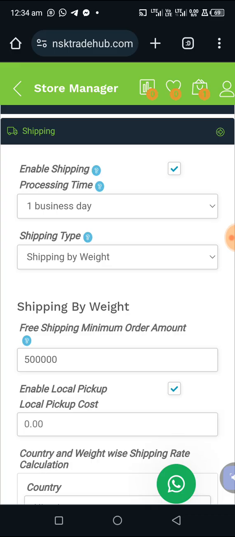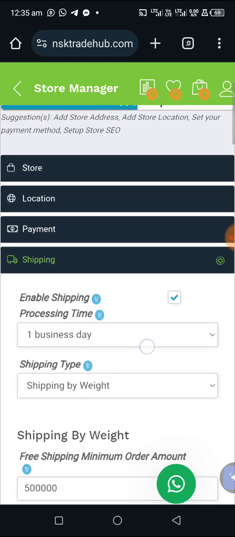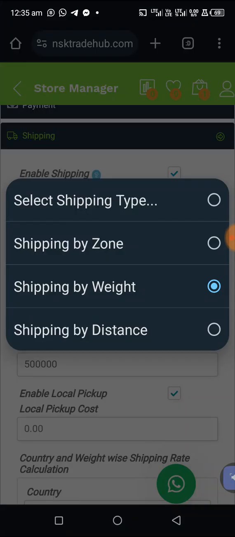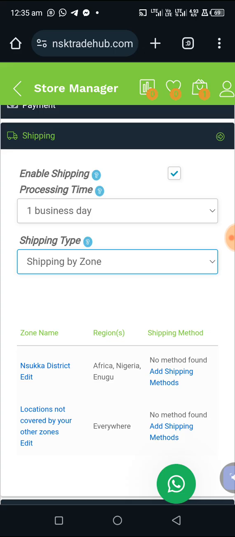Simple. So let me go back. In the previous one, we discussed shipping by weight. Now we go to shipping by zone. Now this shipping by zone we have created. If you look here, you see zone name, region, and shipping method. When I said so, if we can see here, Nsukka district, this whole zone is in Nsukka district, and it's only in Nsukka district we are shipping to.